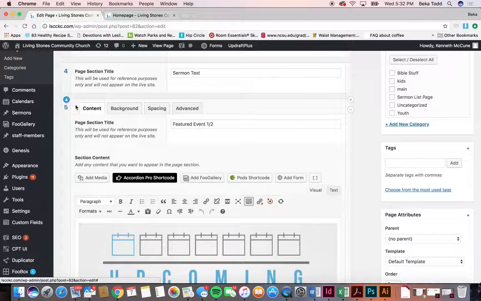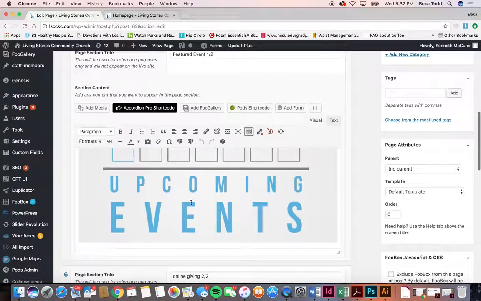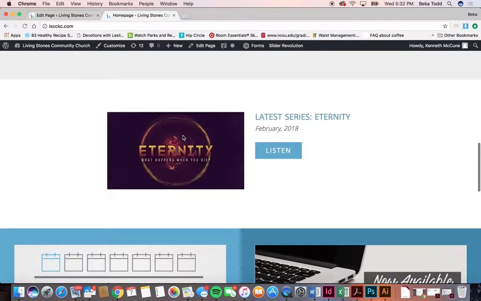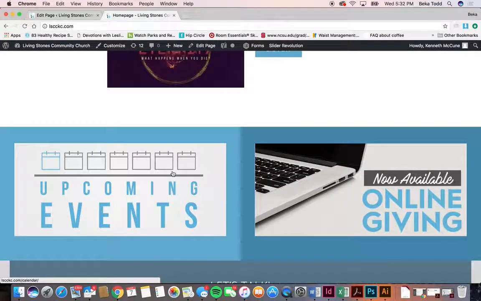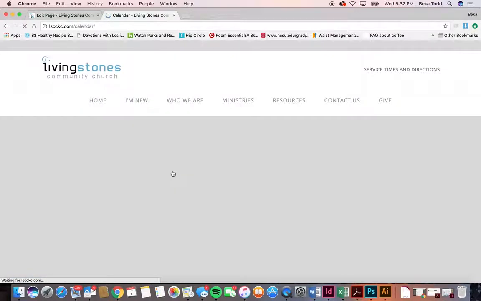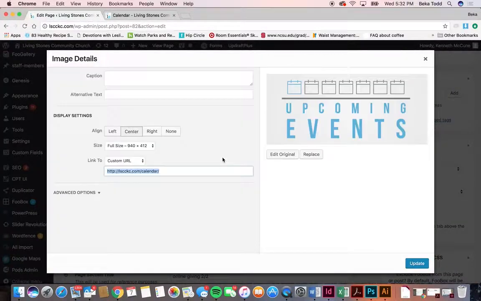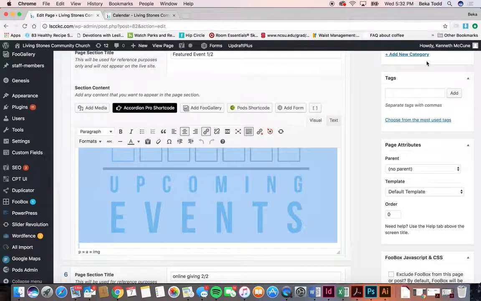So we'll look at featured event. So we've got upcoming events, and this links to your calendar page. And so like I said, when you edit this, then you'll just want to make sure you click custom URL and link it to the calendar. So if you create a new graphic for this, or want to use a different graphic, then you can do that. Just create custom URL and use that replace function.